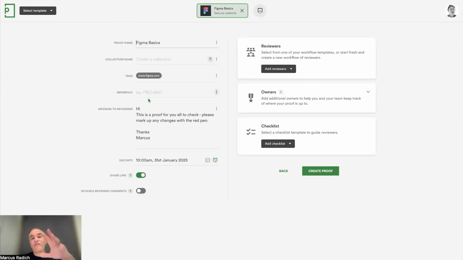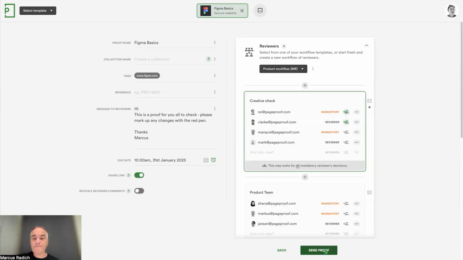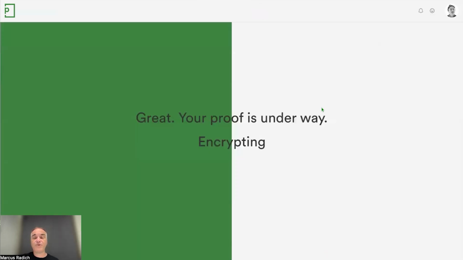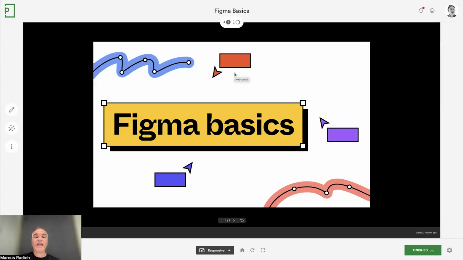You can go through and fill out your deadlines and all the things, add a checklist and add a workflow as well. So let's go through and add a workflow and go send proof. That's going to put the proof into PageProof, notify the reviewers in the workflow. They can click into it, and it's going to take us to the PageProof proofing screen. So it's going to load the prototype right here inside of PageProof.